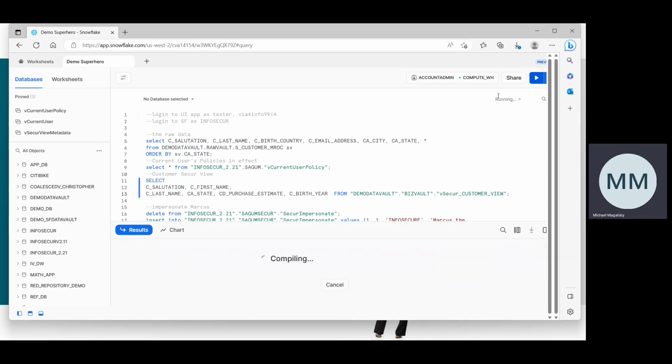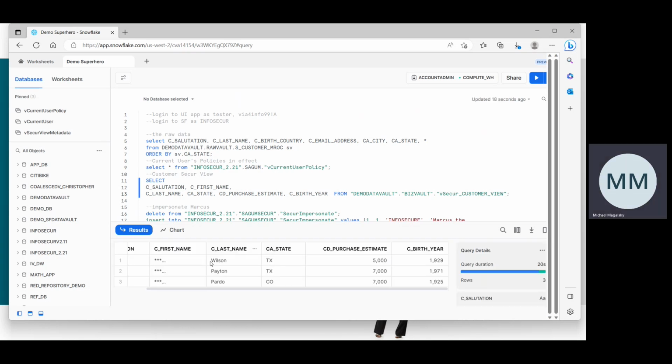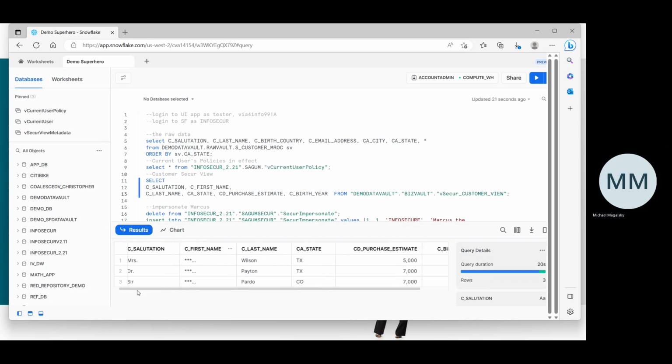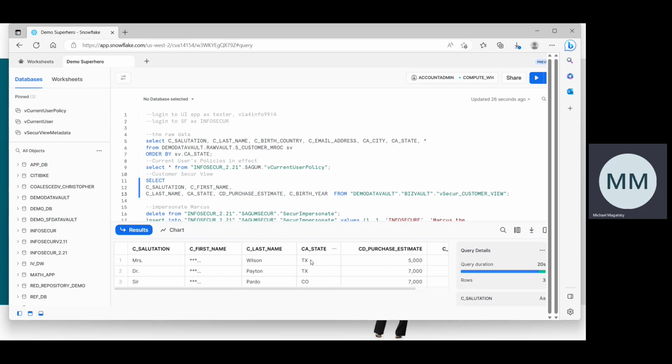name data. So let's run that query as Marcus from Snowflake against that raw data set, and let's see what it returns, knowing that Marcus has access as defined. Okay, here we go. Notice that the first name is masked, and it's only filtering by the Western states. So he only sees 3 rows as a result of this query.